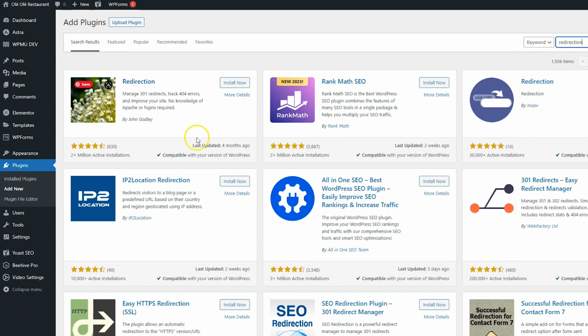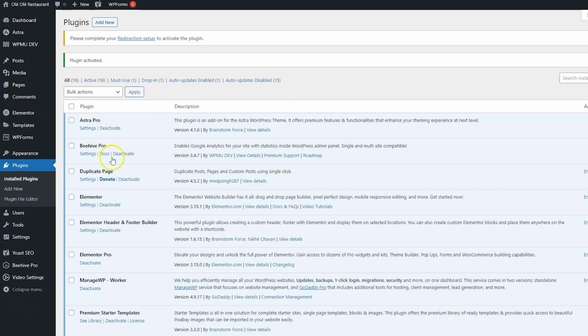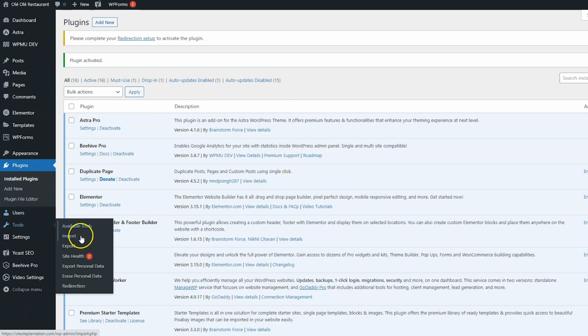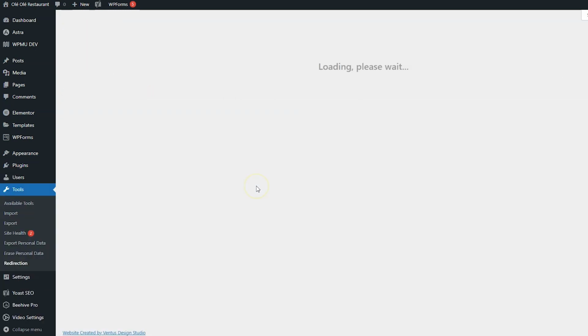And then this is the plugin that I like to use and a lot of people like to use for 301 redirects. There's a lot of different 301 redirect plugins. You of course could use another one, but this is the one I like. So I'm going to click install now. And then when that's done, I'm going to click activate. And then to set that up and get the redirection done, we can go to tools and redirection.